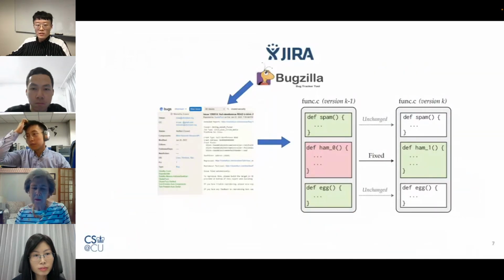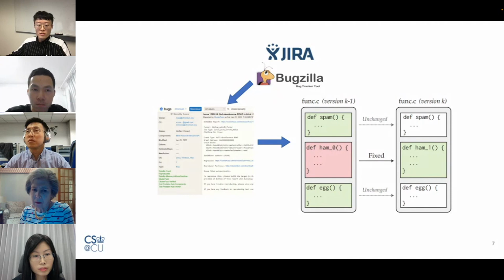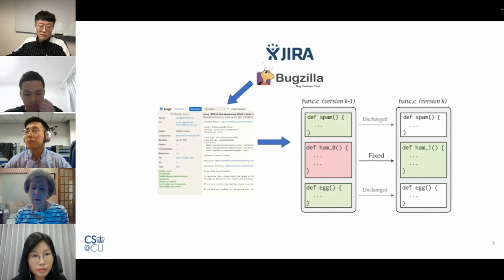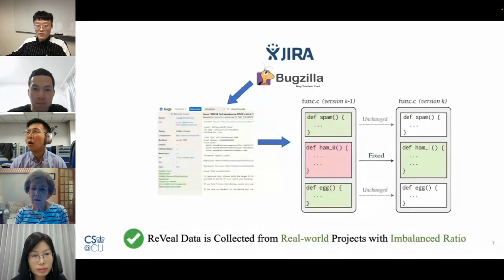To address the limitations of the existing data sets, we design a new prototype of data collection. First, we identify the project issues, flaws. We also make sure that the issue is resolved and there is a patch attached to the issue. We annotate all the functions that are unchanged as non-vulnerable. For the functions that are changed, we annotate the version before the patch as vulnerable and the version after as non-vulnerable. Finally, we end up with a real-world and super imbalanced vulnerability data set.